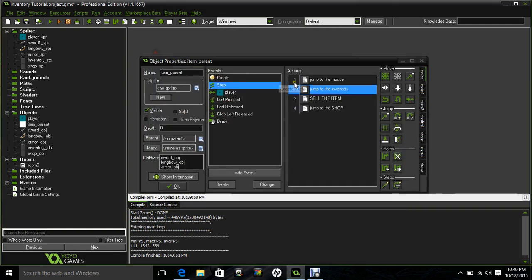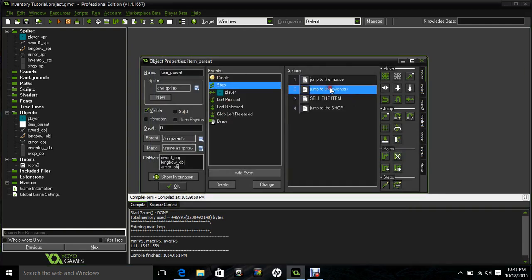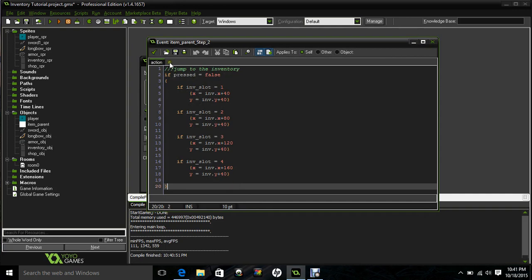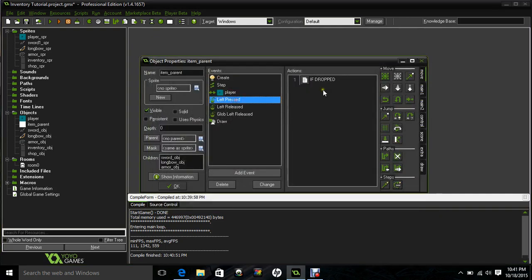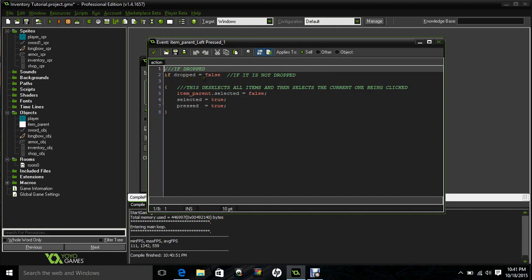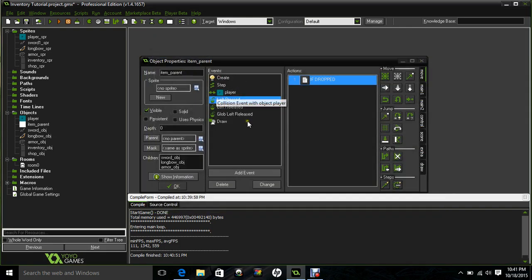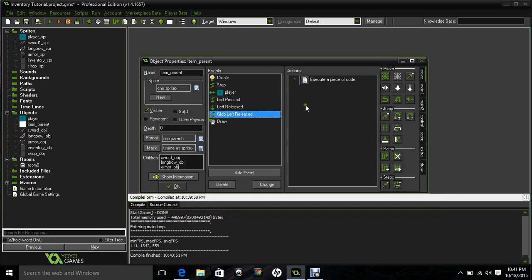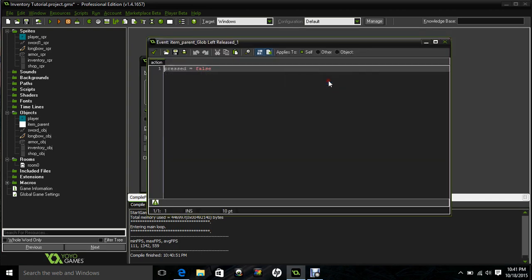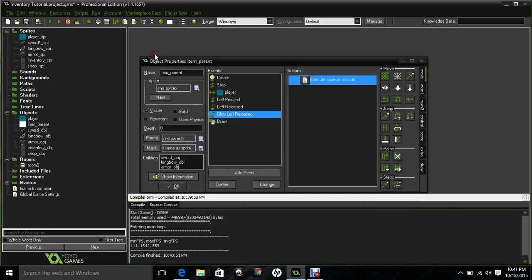So this is our jump to inventory code. Now first, when we go into it being pressed, if it's dropped, it's not going to do this. But if it's not dropped and it has been picked up, it's going to set all the item parents to deselect them. It's going to select itself, and it's going to set press to true. Now when the left mouse is released, all it does is set press to false, so it is no longer being pressed. So we go back.